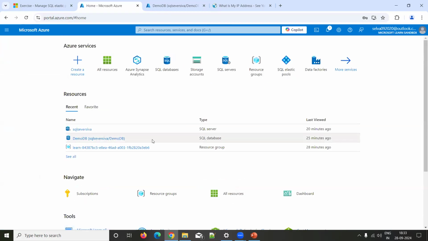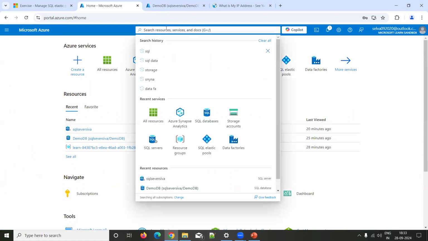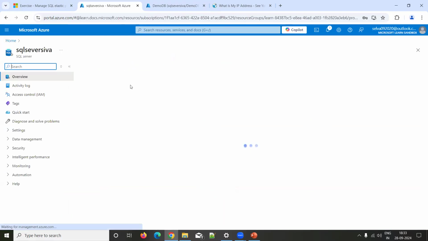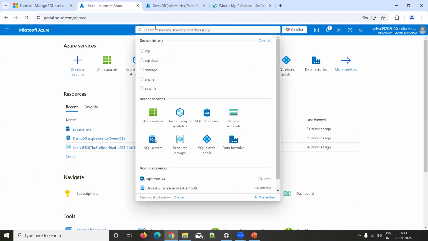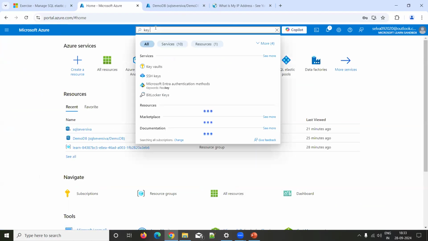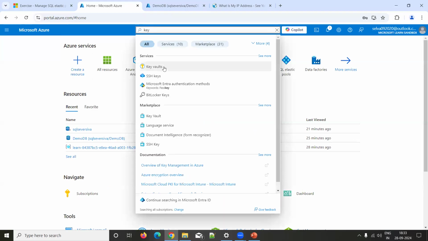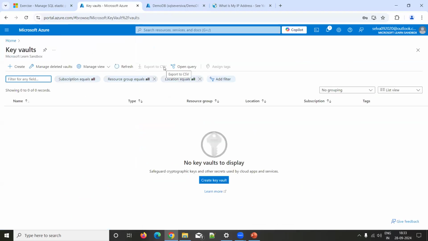Go to the home page. Here, the recently used resources will be available. In the Azure services section, recently created resources are shown. Usually we select the resource from here, or you can search for it in the search box, whatever it is.